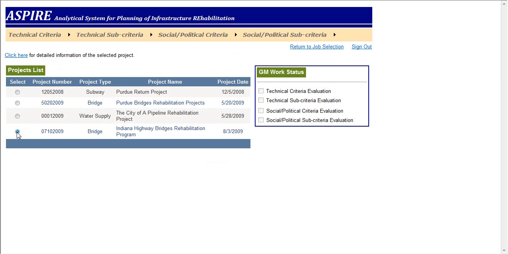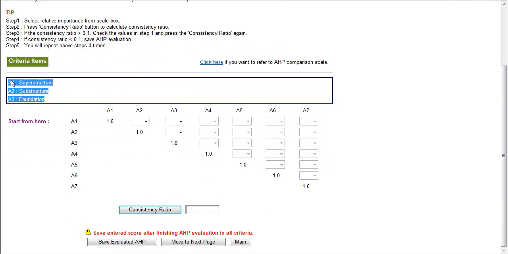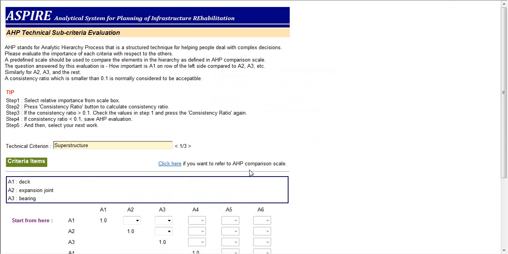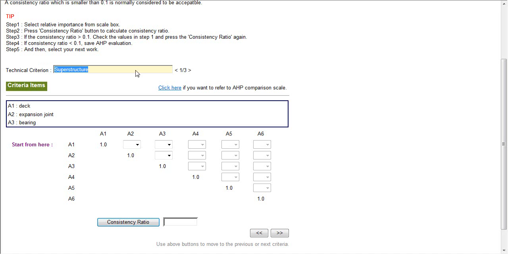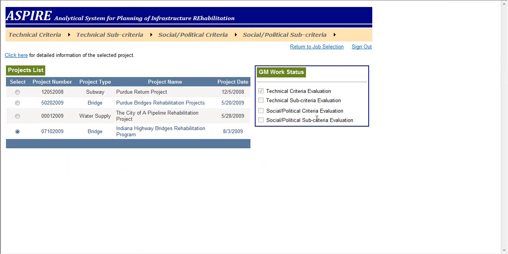I'll select one project to show you how you evaluate technical and social political criteria created by the project manager. And you assign a weighted value to one criterion against another criterion according to its relative importance. You will repeat these evaluations for technical sub-criteria, social political criteria, and sub-criteria. If you have 3 group members for a specific project, all of the group members will work on it as shown like this.